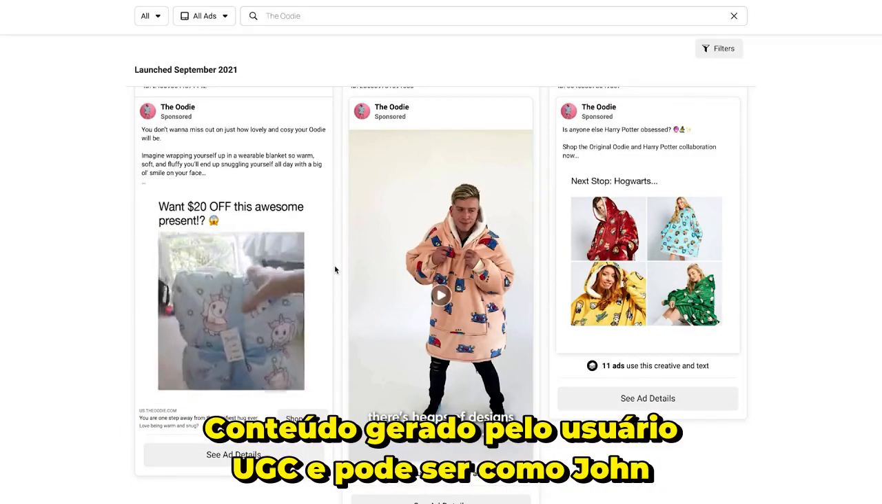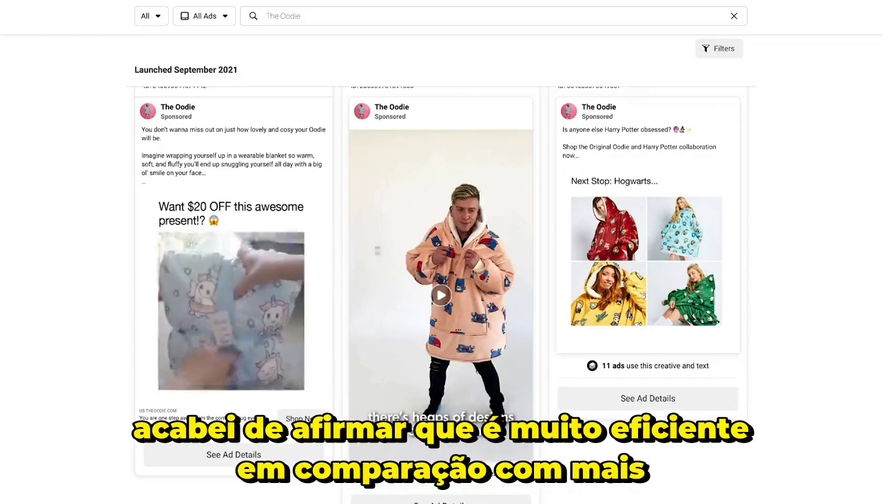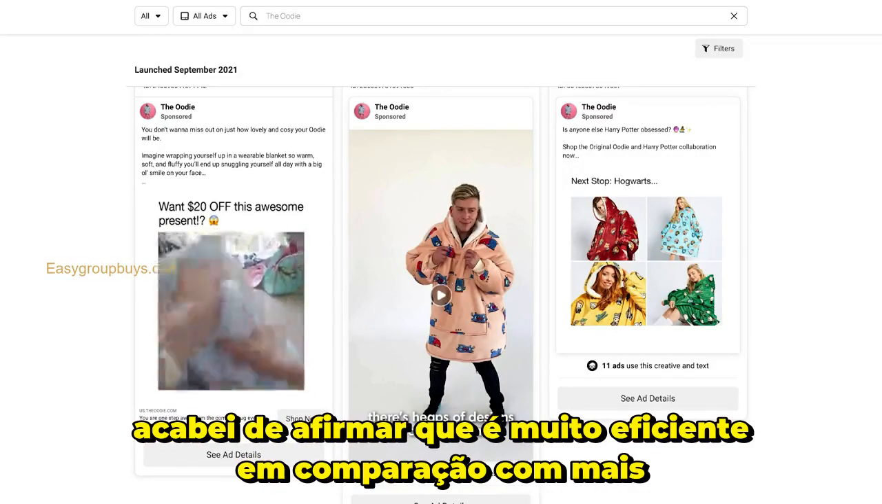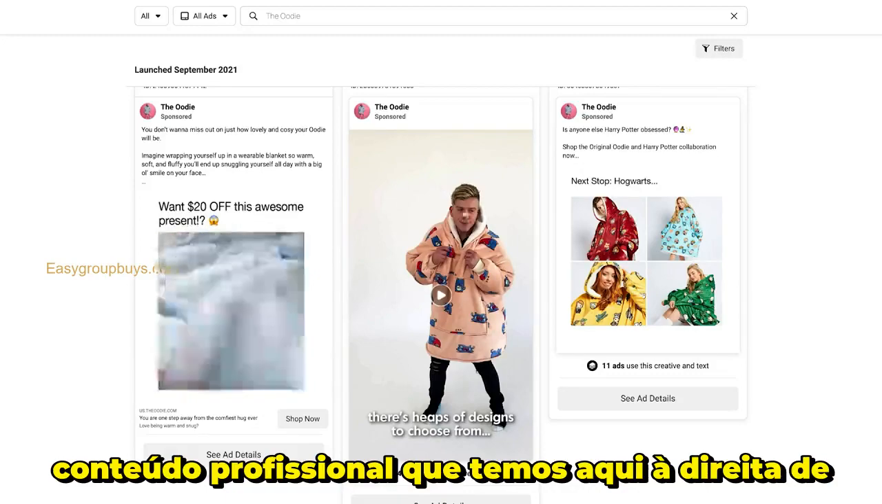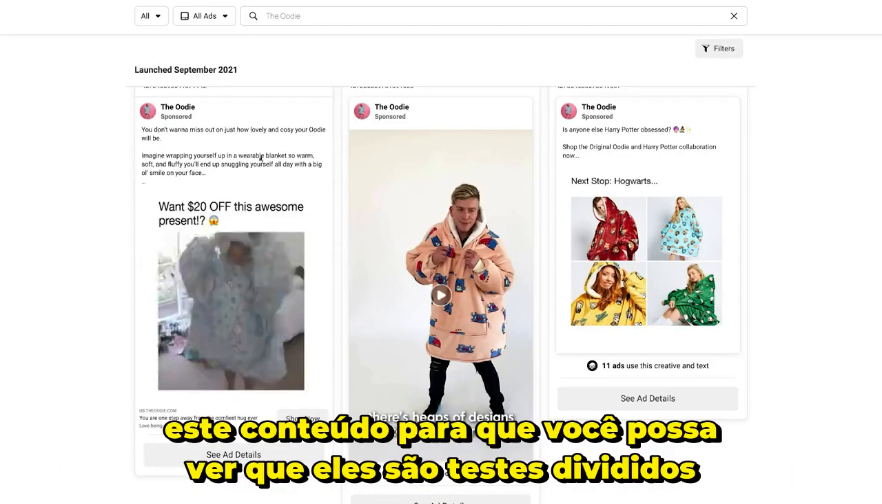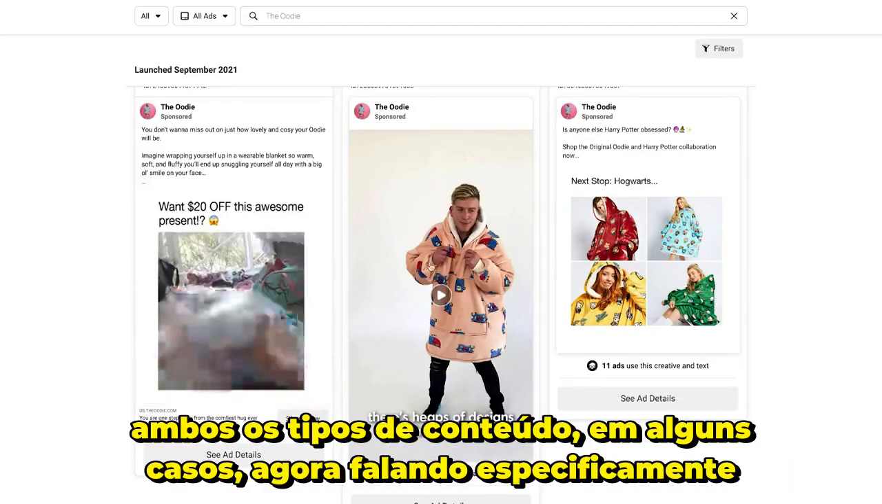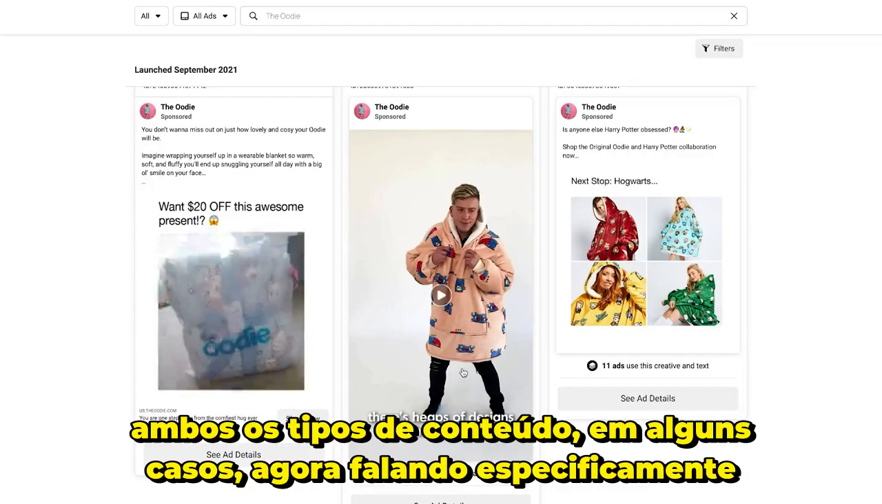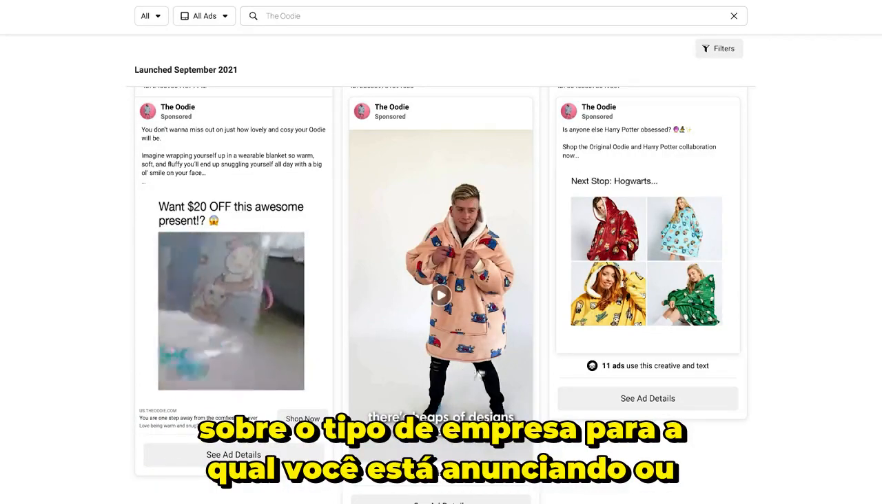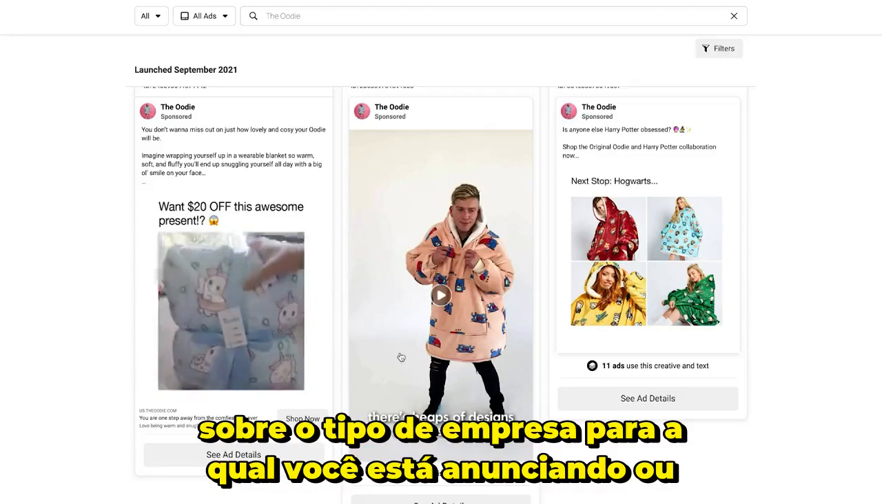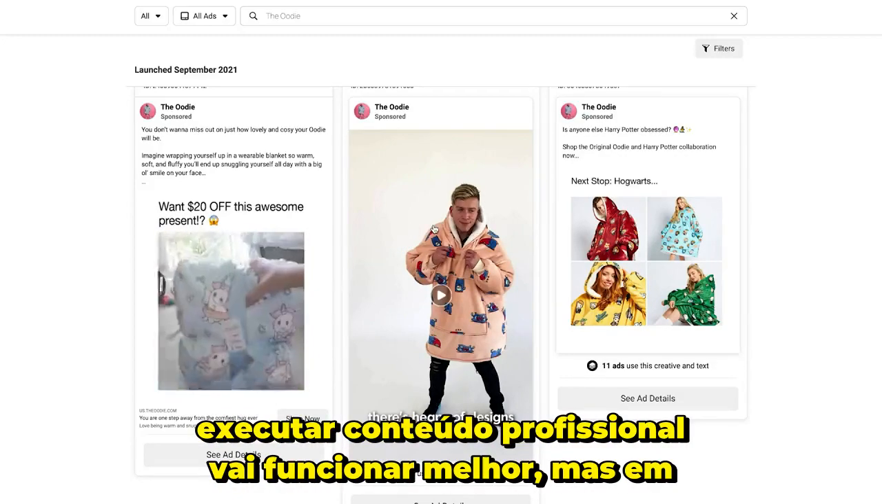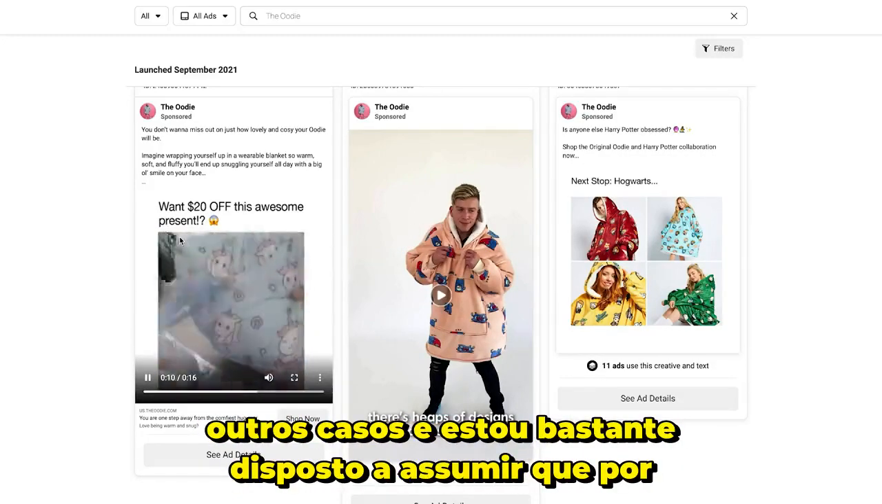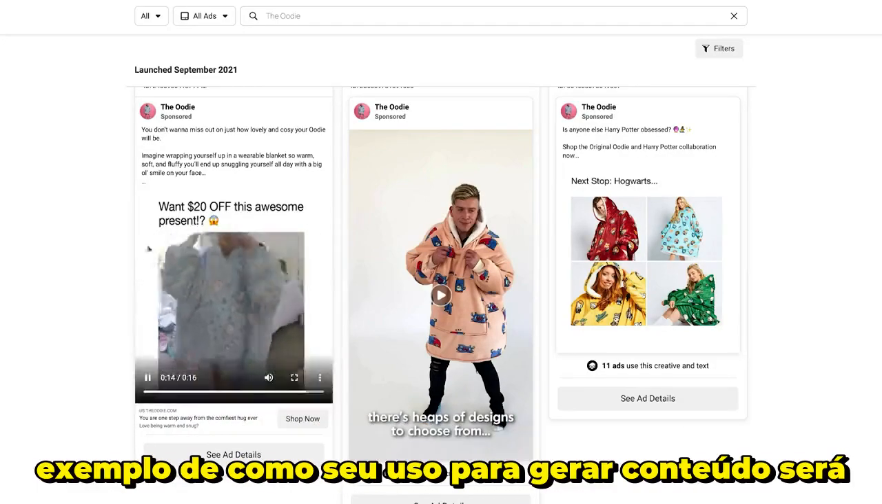And it can be, as John just stated, very efficient in comparison to more professional content that we have right here on the right of this piece of content. So as you can see, they're split testing both types of content. In some cases, specifically depending on the type of company that you're advertising for or running, professional content is going to work better.